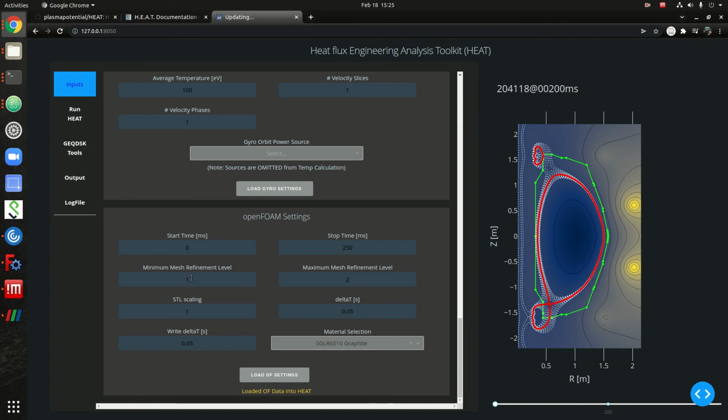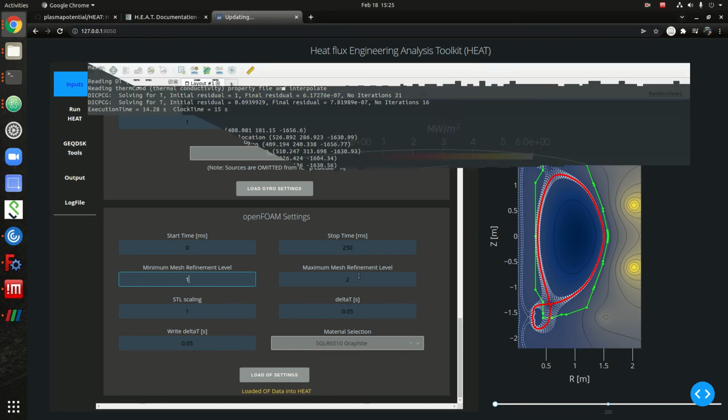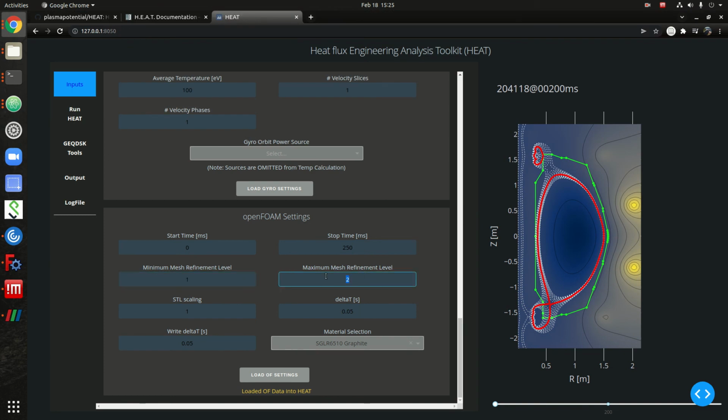So these minimum and maximum mesh refinement levels are basically how many iterations I'm going to do trying to get a volume mesh to snap to the surface mesh that HEAT creates. If I do 1 to 2, that's the minimum you can do. If you want a slightly better mesh, you could go to 1 to 4, 3 or 4 or 5. You could even do something like 2 to 3. The higher you push these numbers, the better the mesh is going to be, but it's going to take a long time to create the mesh.